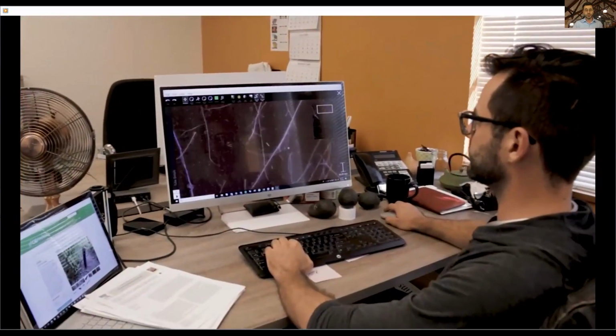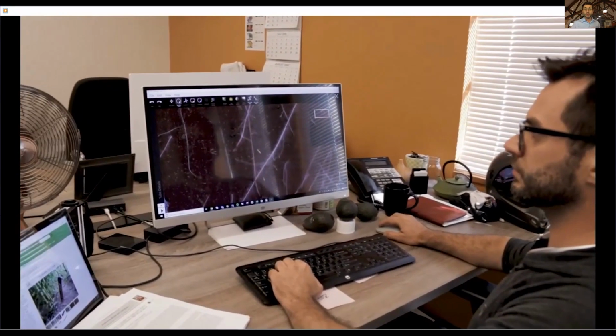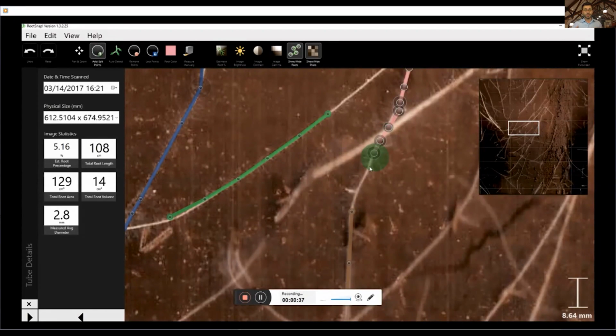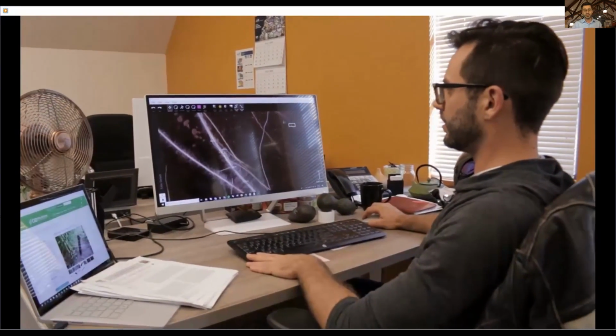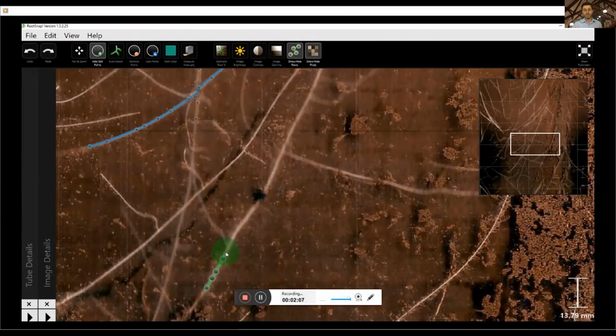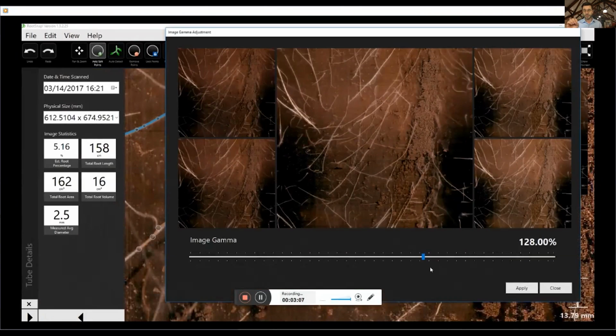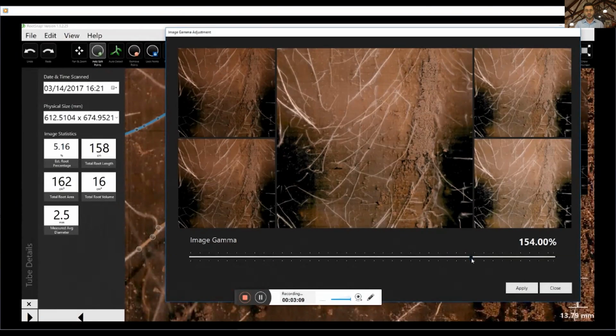And to scan, it's pretty quick. So here we have the RootSnap software in use. As you can see on the left, I have a certain set of image statistics set up, but you can use it just on your computer very easily using a mouse. You can actually change the diameters just using the scroller if you'd like.